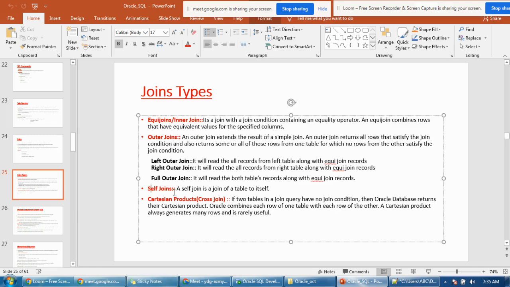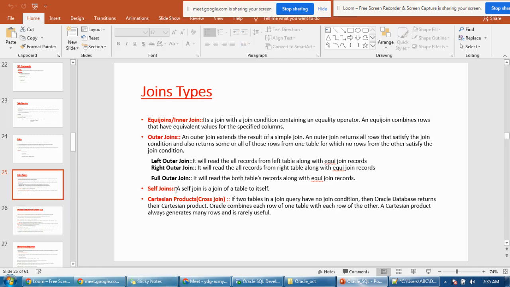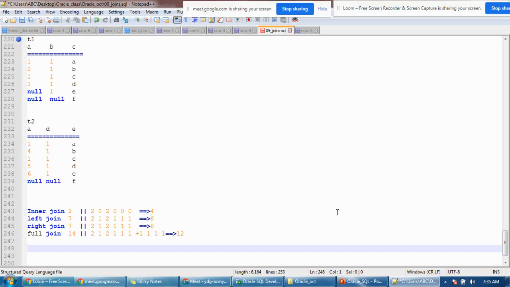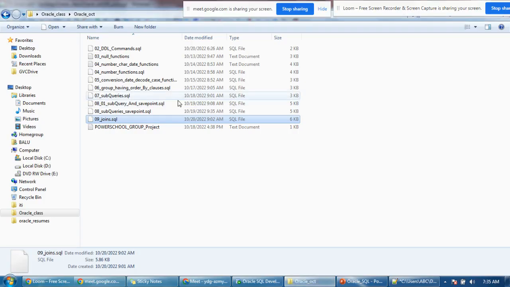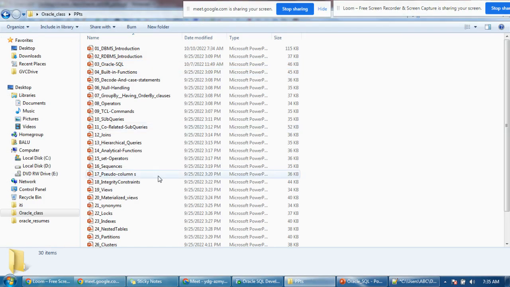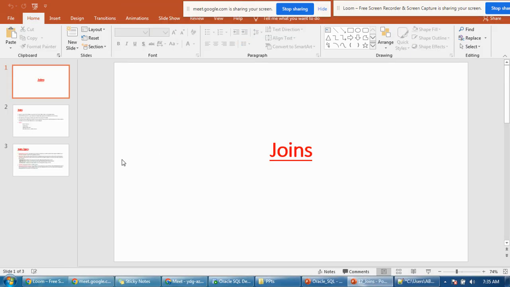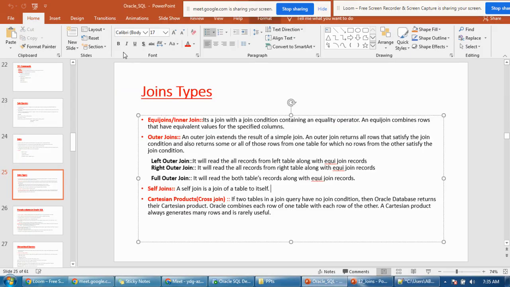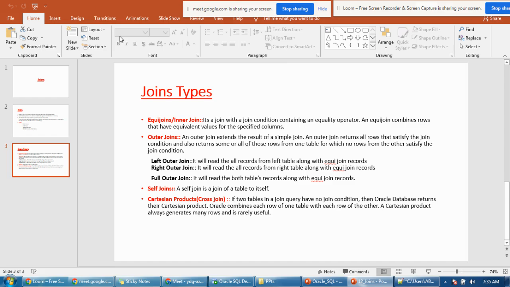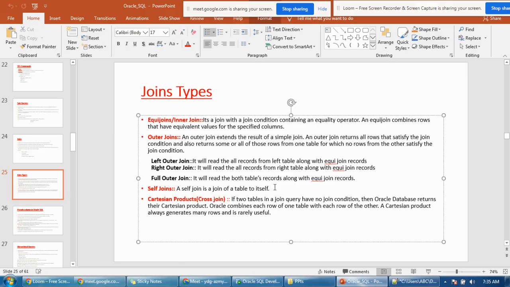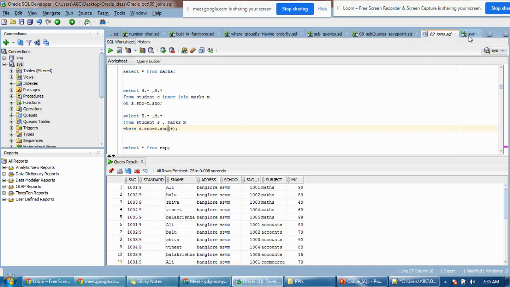Okay. Next, self join. What is self join? Can anybody tell me? Joining the same table. Okay, one minute. You are joining the same table. Very rarely we use it. We'll see that one also today.